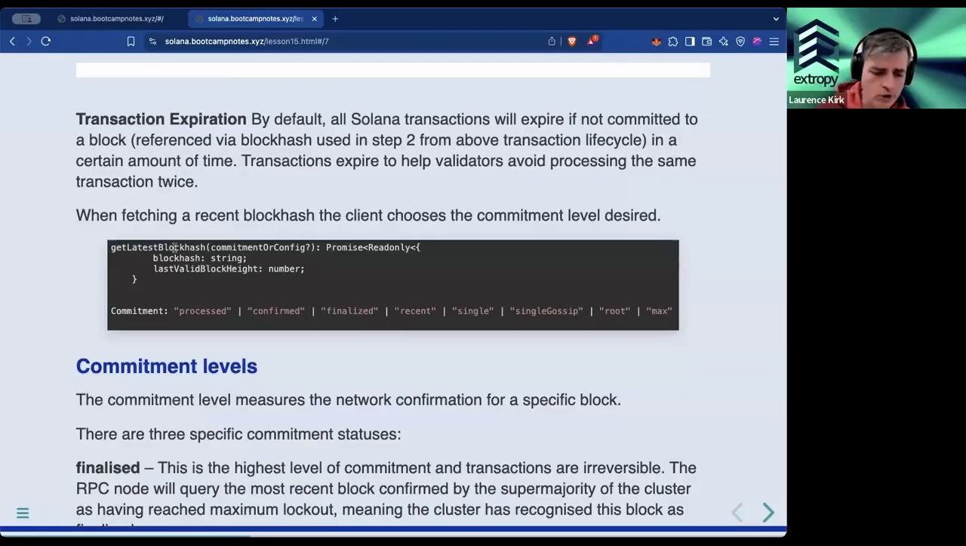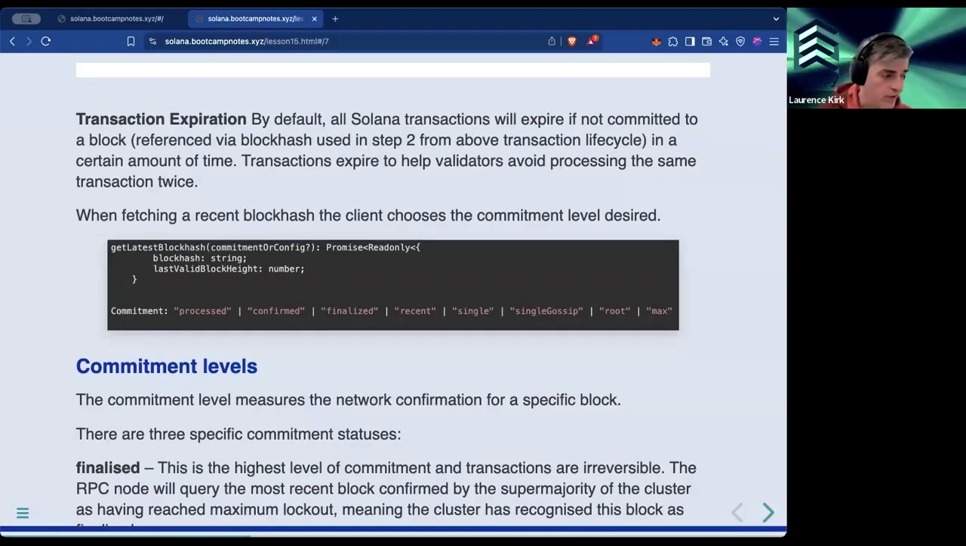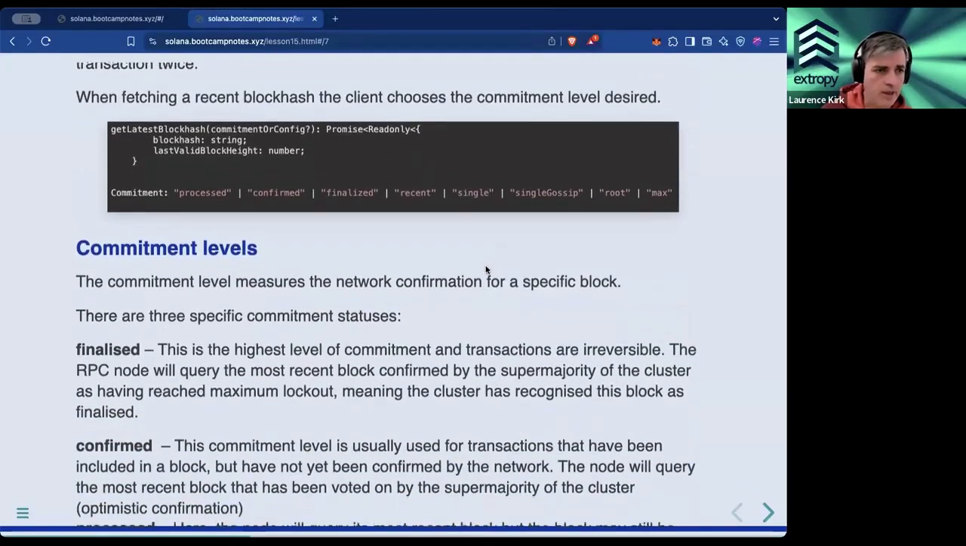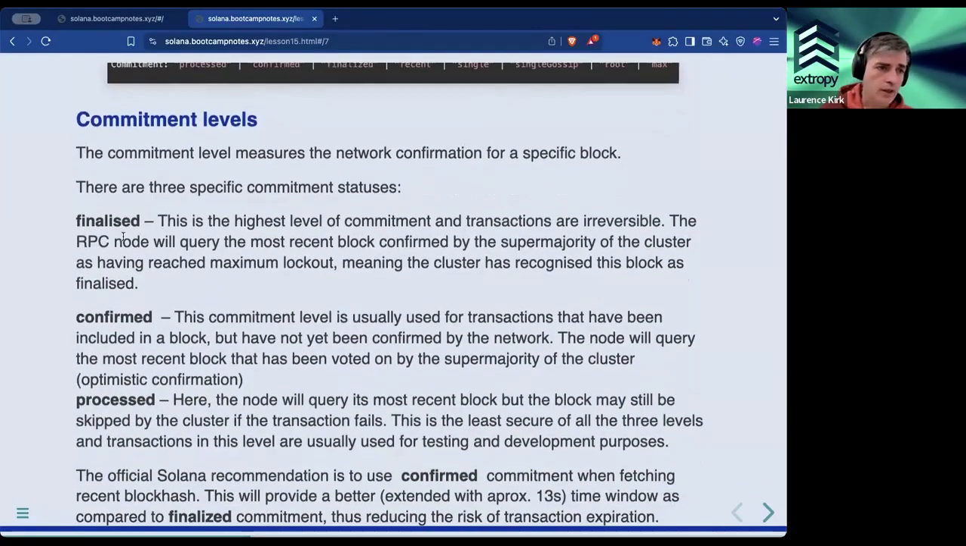So what you judge as the latest block hash, which is then going to be used as the starting point for your transaction, in effect, or to indicate its age. You can choose different commitment levels for that. So if you choose finalized, this is a block that is seen as completely irreversible, and it has been completely accepted. There's absolutely no question about this block.